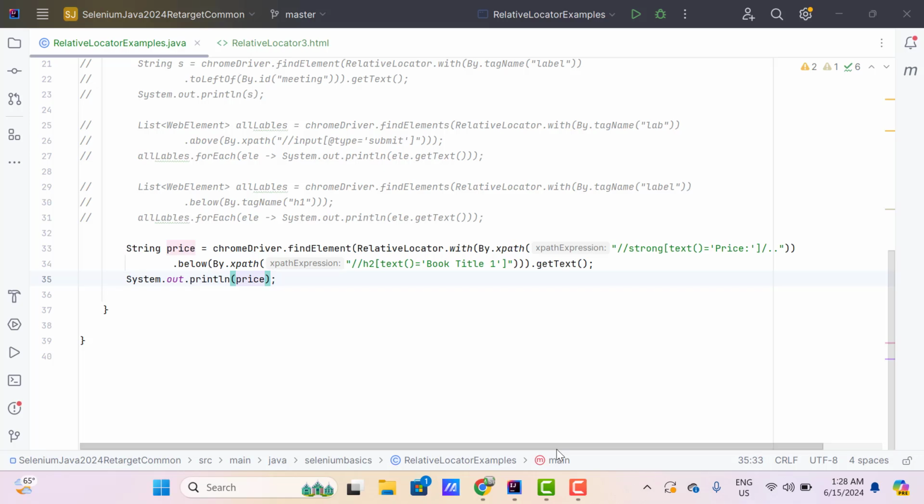So this code will work even if they add more information about the book in the same tile. It might be possible that the price might be moved above the book name. So instead of using below or above or left or right, we can use near. So in all the cases it will work.